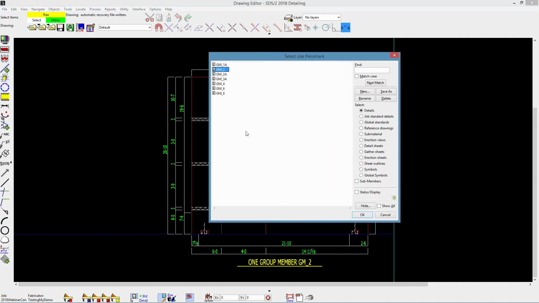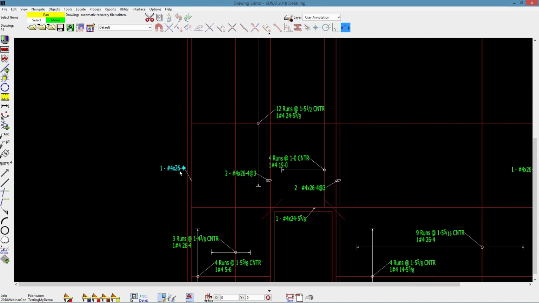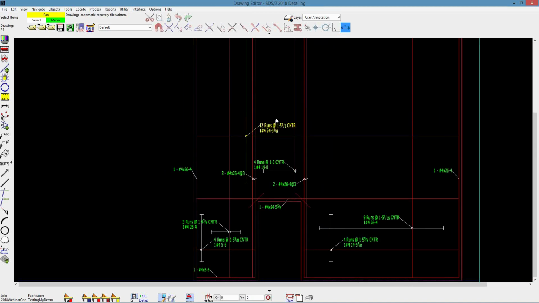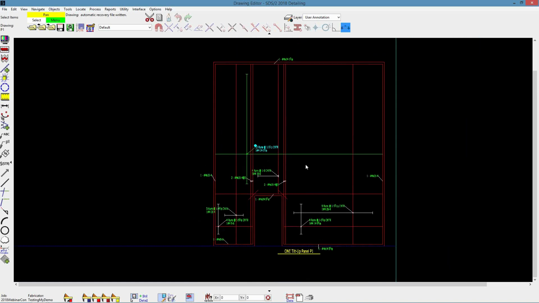Next, I can come in here. So if I open up details, I would check on sub members to be able to see the members that I detailed that were part of my group member. I can come in here and see, inside of my tilt up panel member is going to be my reinforcement. So it's going to call out my rebar items here. I just have a single item here, and then it also has my rebar runs that it will be able to call out here for my tilt up panel member details.